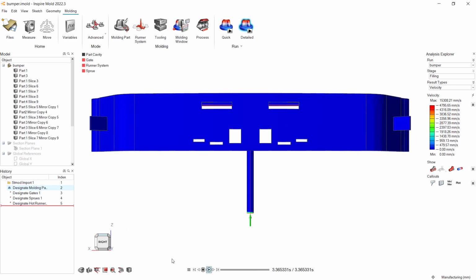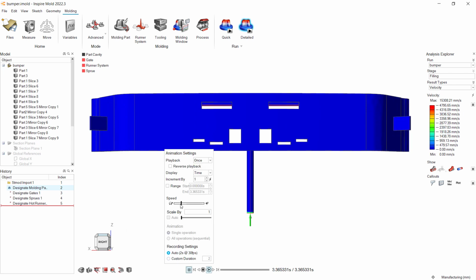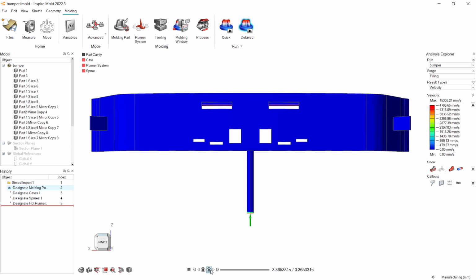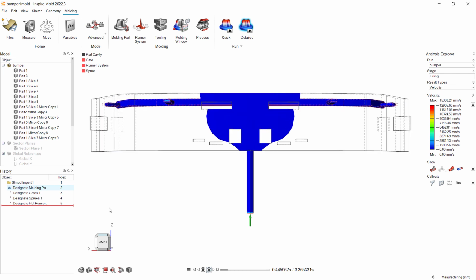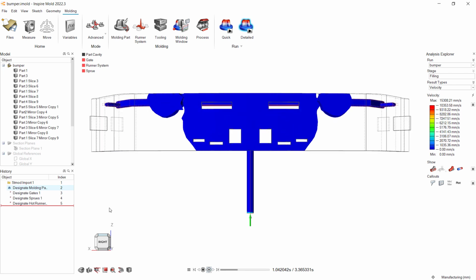Let's take a second look at a slower speed. See how the valve gates open when the flow front reaches the designated points?